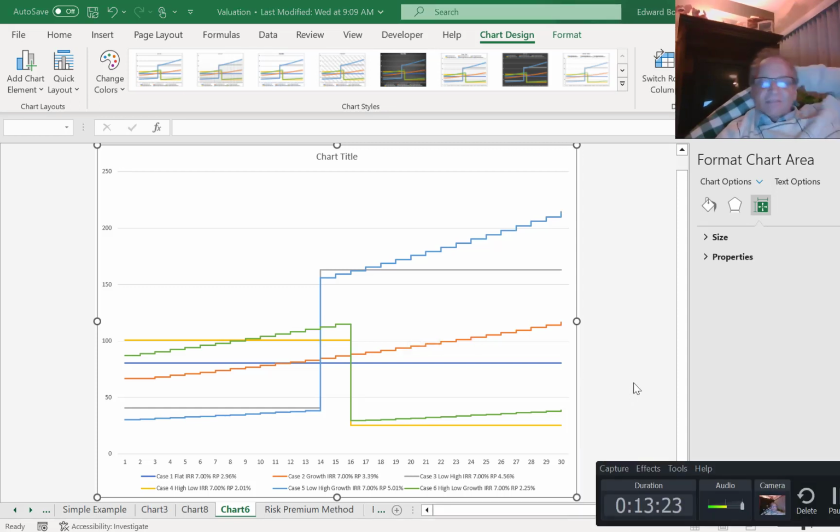So you can find the instructions and this file. I think I put this file on that web page that I just referred to.